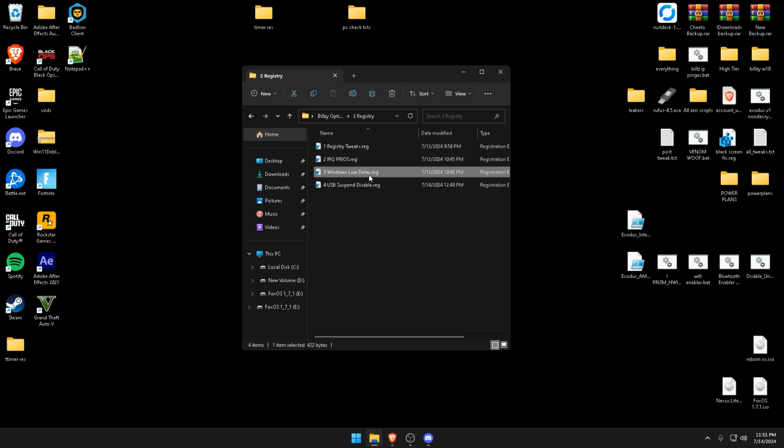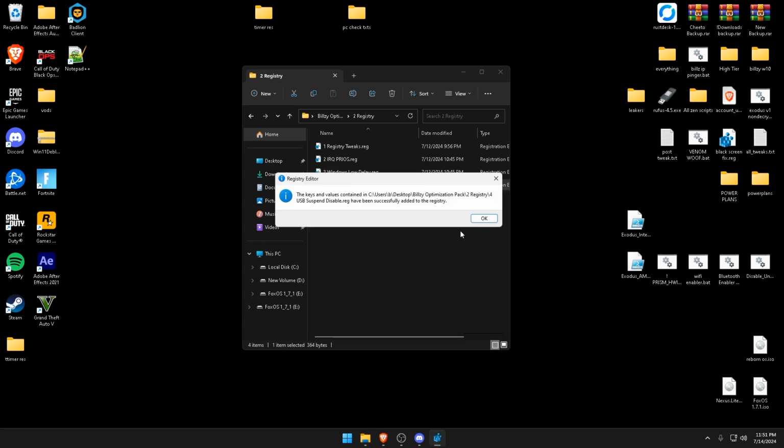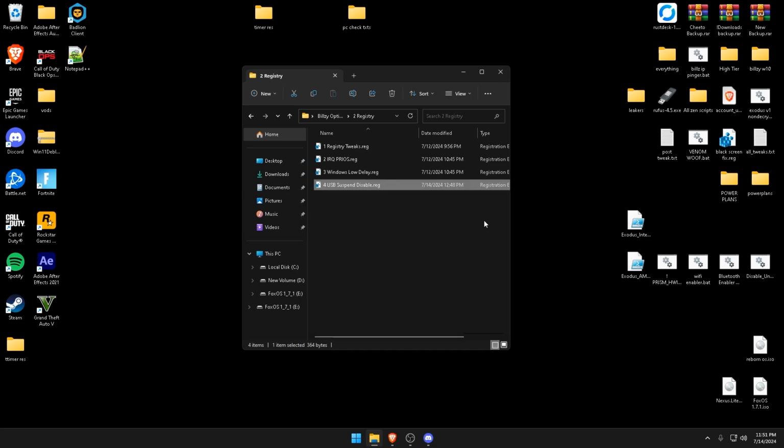Next we have is Windows Low Delay. This changes your Win32 priority separation to 2A, which prioritizes responsiveness and frames, so this will help your game feel a lot better. Number 4 here is USB Suspend Disable. This can help sleep modes for any USB plugged into your PC.